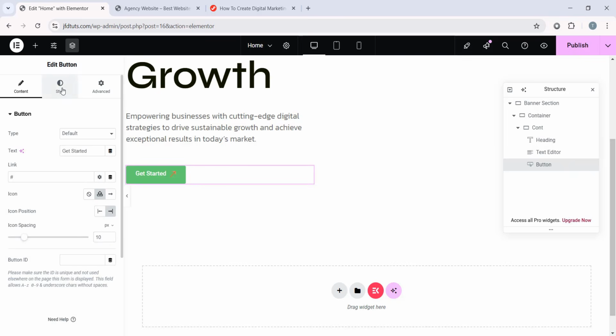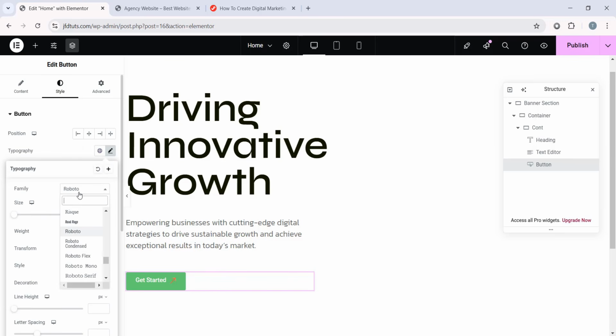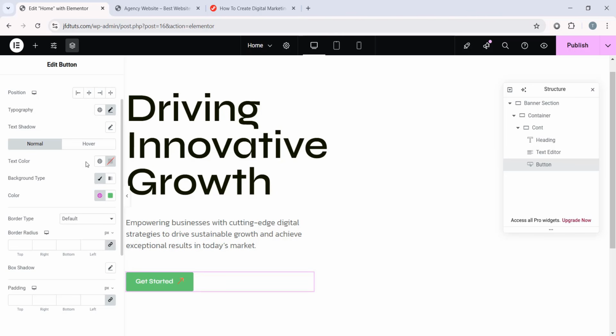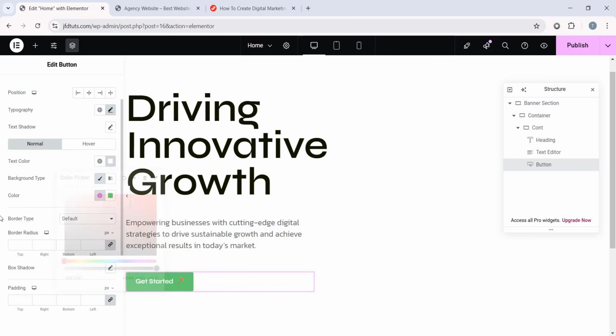Then let's go to the style tab. So first here, let's open this typography, make this Sora font, then font size 16 pixel, font weight 600, line height 20 pixel. Then make the color of this text fully white. So you can make the color fully white by dragging it all the way to the top left, or you can just type the code FFF. It will be fully white.